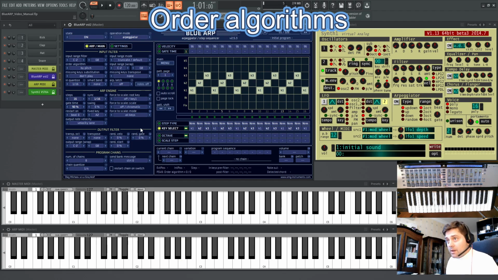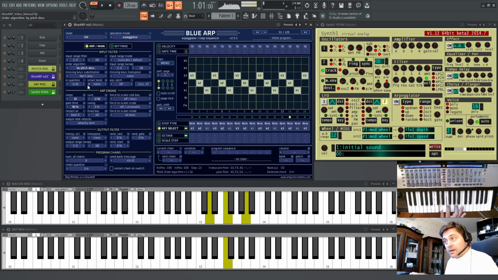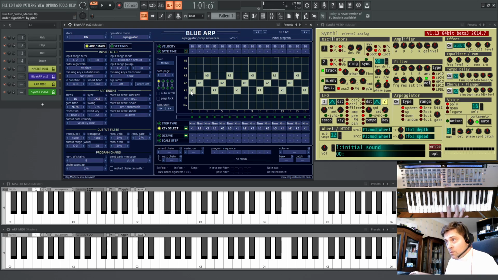A side note on order algorithms: ascending and descending might be tricky to understand, but I'll try to explain. So by default, by pitch ascending, it's pretty simple. Key 1 is the lowest, key 3 is the highest. But when we have the full chord, like my sequence uses 3 keys and I'm pressing a 3-key chord, I have all the steps having their own keys in the input list, and missing key substitution is don't play to keep things simple. And when my order algorithm is by pitch, I have this, and when I switch to descending, nothing changes actually. But you can see it flips here. And the trick is that now my key 1 is my lowest key and key 3 is the highest. And when I switch to by pitch descending, now my key 3 is the lowest and key 1 is the highest. But the sequence stays the same.